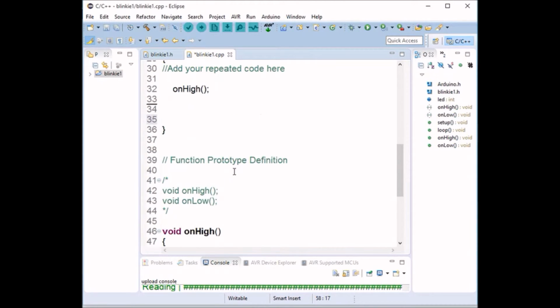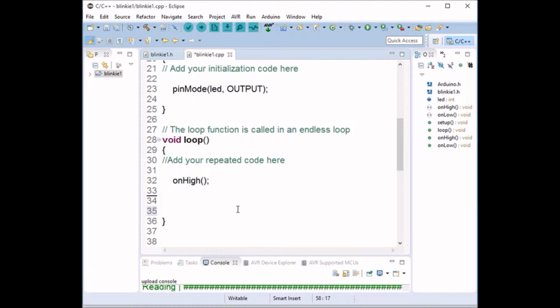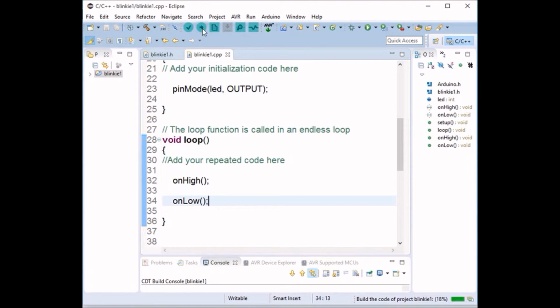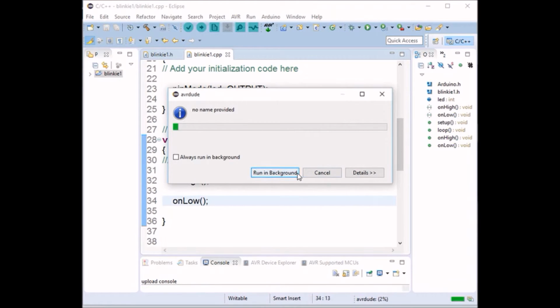So what are we going to do? Well, we're going to go back up here, because now that we have it defined below, we just want to add our proto function, and it's going to be onLow. And close the brackets. It's going to do the same thing. So if we go ahead and verify it by hitting the check, you see it running here. It doesn't take that long this time. And upload it.